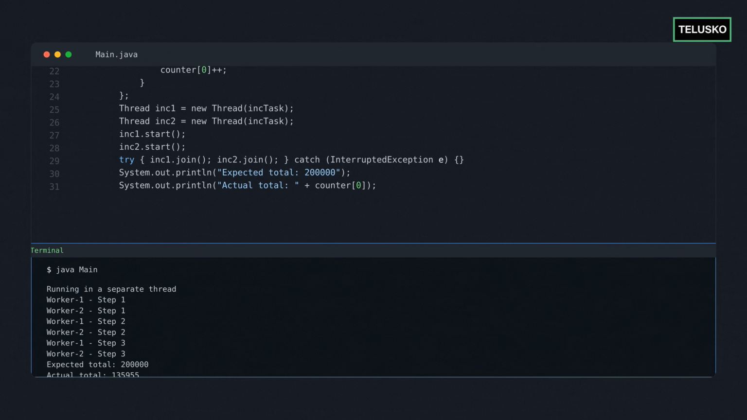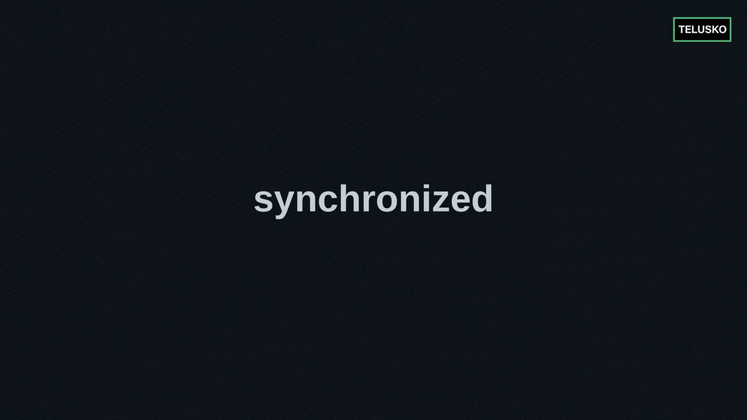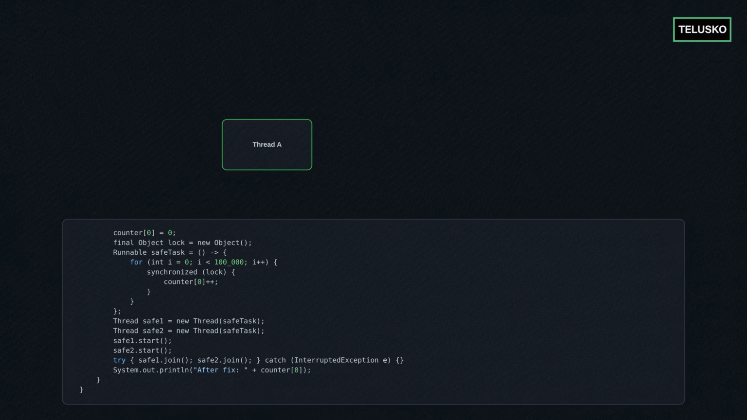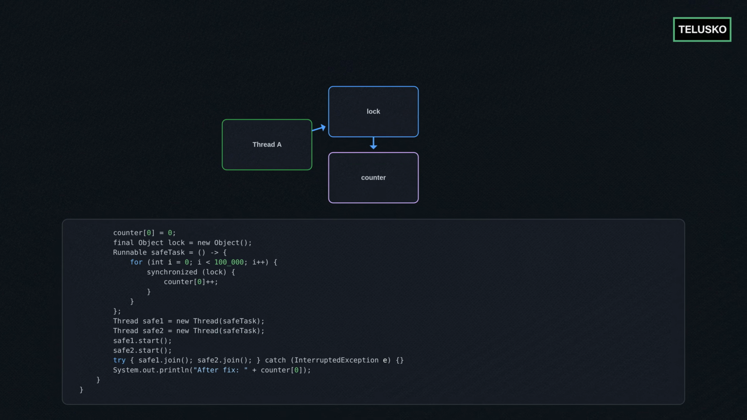As we saw, without synchronization, the final count can be wrong. Next, we will fix this with synchronized. So how do we stop threads from stepping on each other? Java gives us one keyword, synchronized, and it lets just one thread at a time into the guarded section. Thread A wants to update, but it cannot just barge in. There's one shared lock and thread A reaches for it first. The lock guards the counter, sitting on top of that value so nothing else can touch it. At the same time, thread B is blocked, waiting on the same lock until it is free.